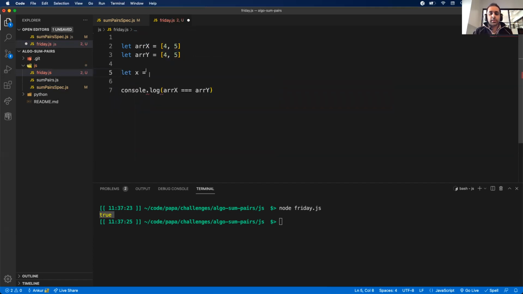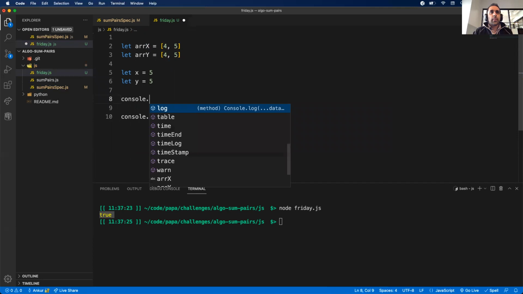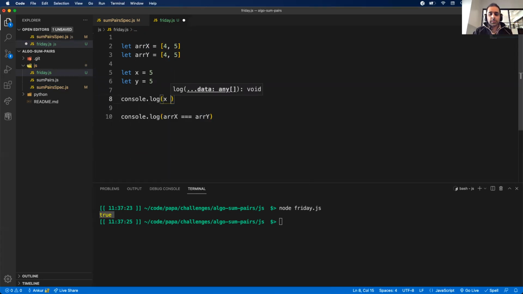If I have let x equals 5 and then let y equals 5, you might be saying, what if I did console log x equal y? Wouldn't the same principle hold here? And the answer is no. These are primitive data types. These are non-primitive. What I mean by that, this 5, you're sending x equal to 5. The value of 5 is the same, is it stored in the same place in memory? So 5 is, even though we have it twice here, it's the same piece of memory that's being referenced.